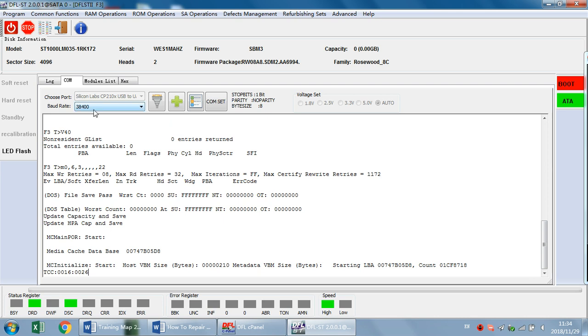Now we are in the COM window. Within this window, if we want to check all the COM terminal messages, we can use the baud rate of 38400. This is a standard baud rate, but if we want to work within the COM terminal to operate on the firmware read and write, we need to increase the baud rate.